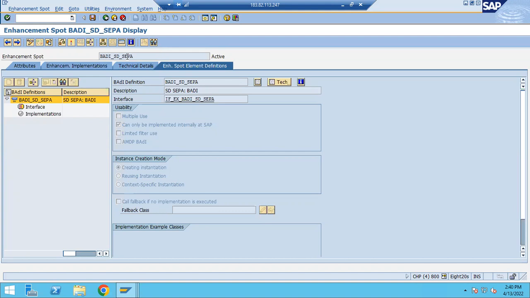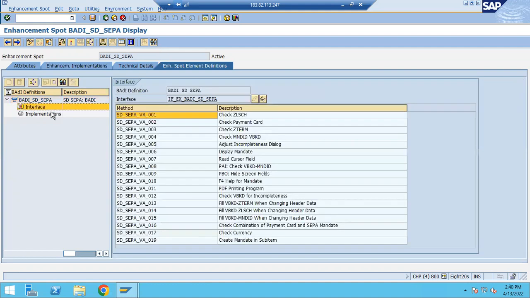Fine. So here, if I open any standard BADI, then one interface is there. For any BADI, we need to add one interface, and in that interface we can add some methods. Right. So I'm double clicking on this interface. The interface name starts like this: IF_EX_ something. For BADI SD_SCPA, the prefix is IF, which indicates the interface. IF_EX_ and after that is the BADI name only. That is the naming convention for interface.